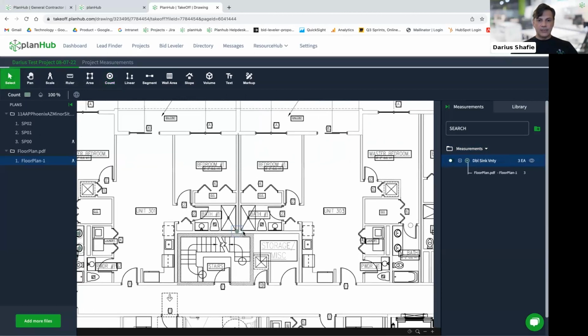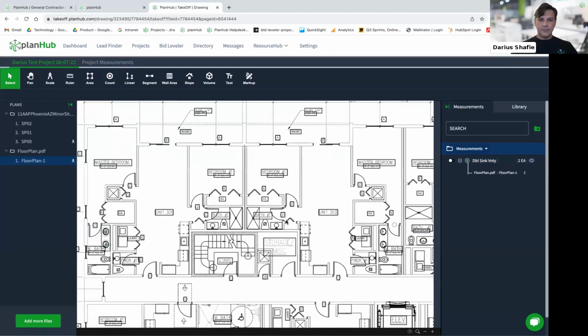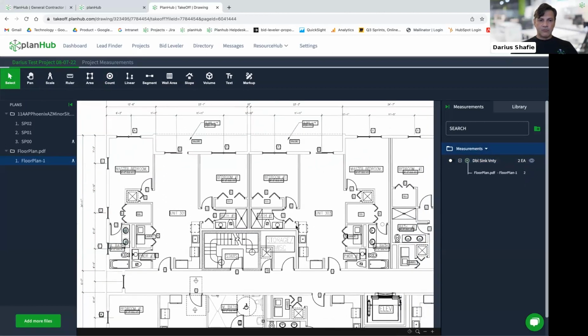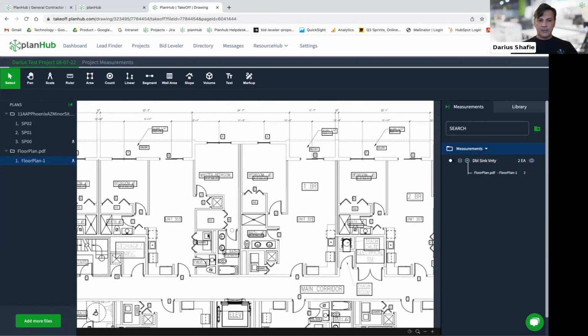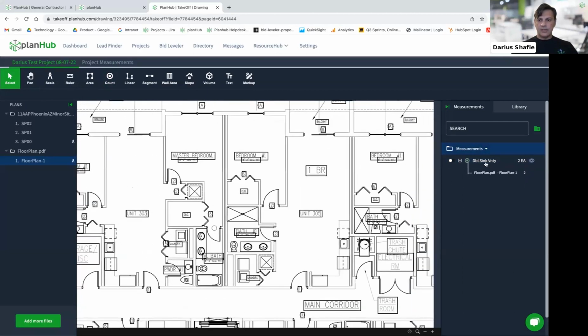I just dropped one accidentally. I can delete it. You see it went from 3 to 2, right? Now I'm going to look for more double sinks. There's one other set here.